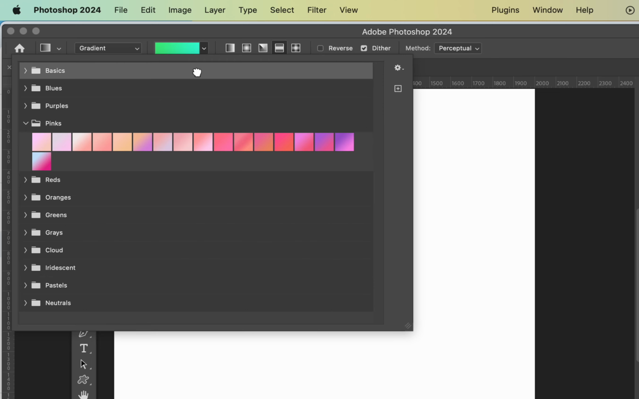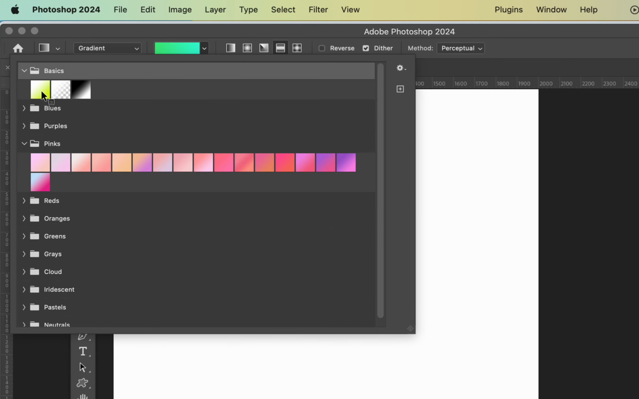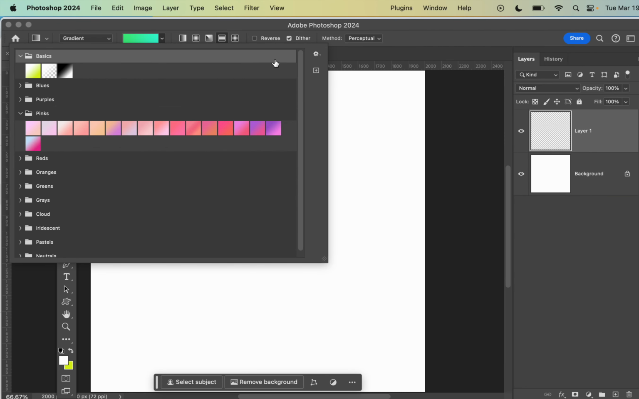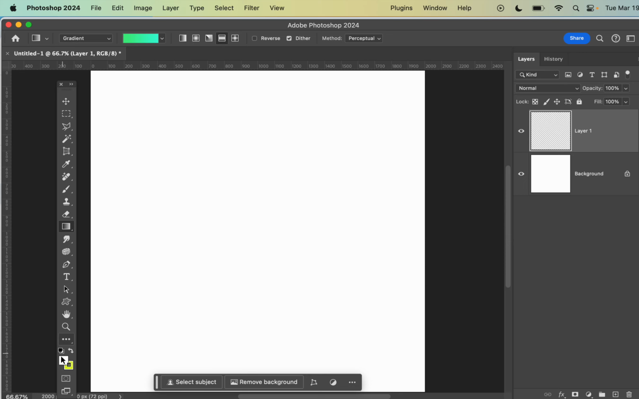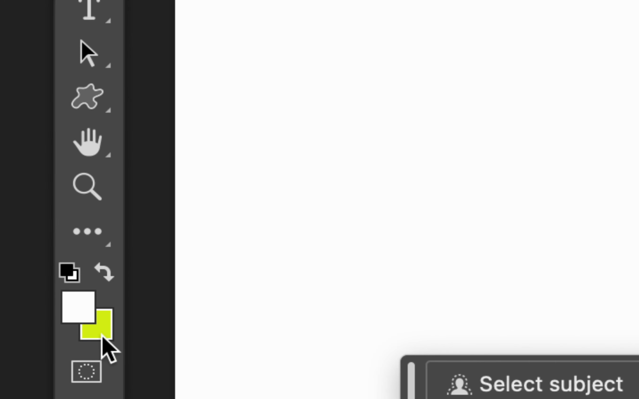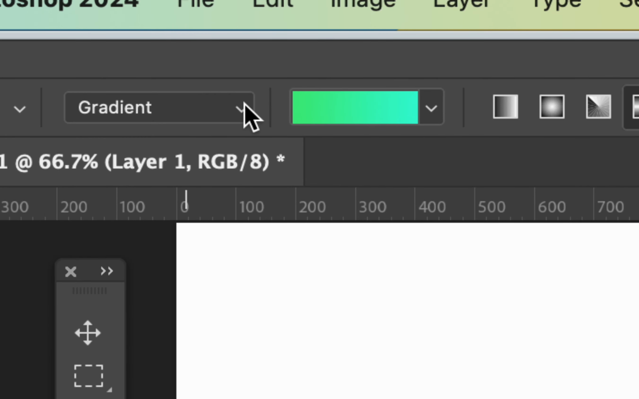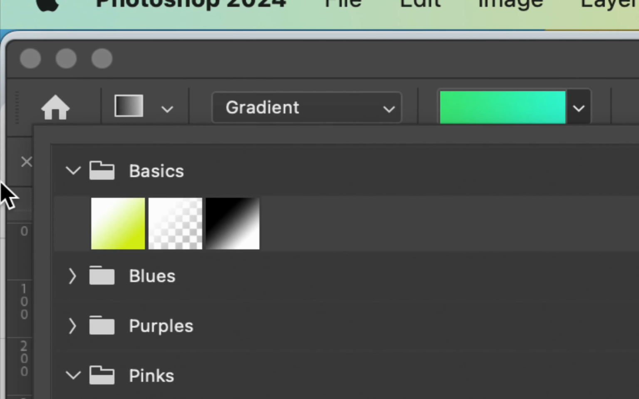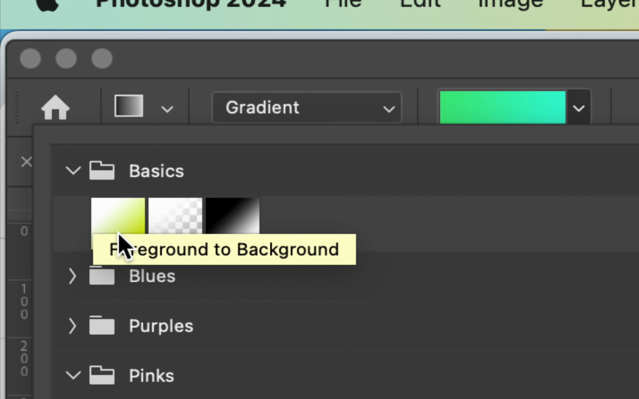But if you notice this guy right here, the very first one, the basic, you've got this color, white, going onto this color. I'm going to shut this down and let me show you what I have down below. White going onto, I guess this is lime green. Look up here. If you click on this drop down, the first one is always the foreground going to the background, foreground going to background.